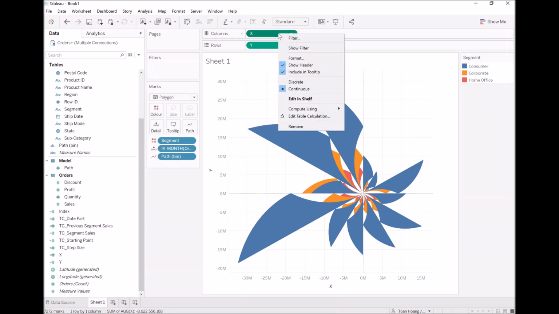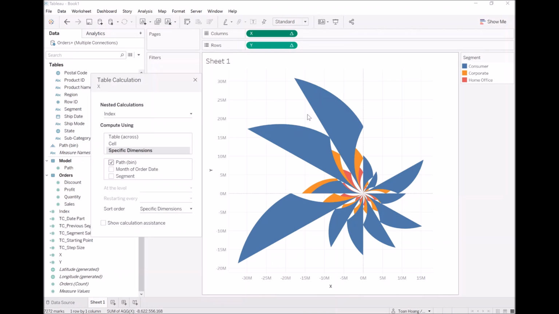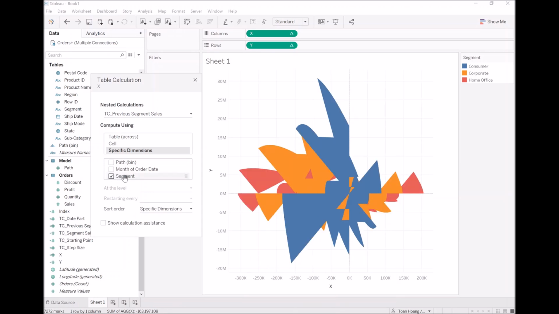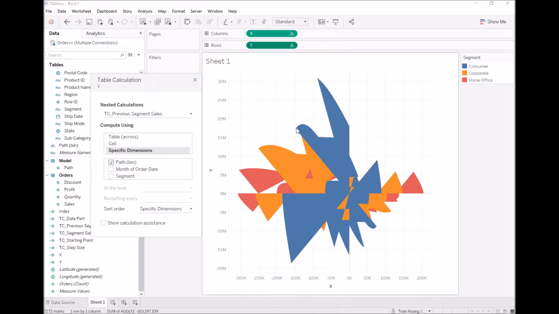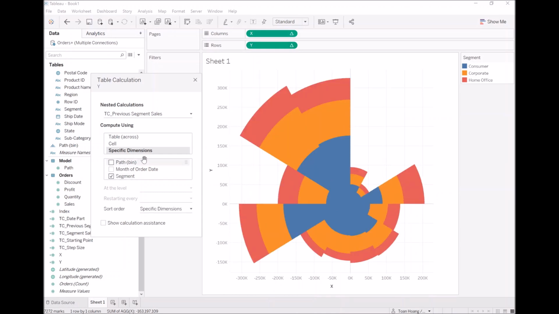Right click on X. Let's go to edit table calculations. Let's get into the details. What I want now is previous segment cells. Just make sure that segment is selected. Let's do the same with Y. Right click, edit table calculations for the previous segment cells. Let's have segments. And as you can see, we have our shape.